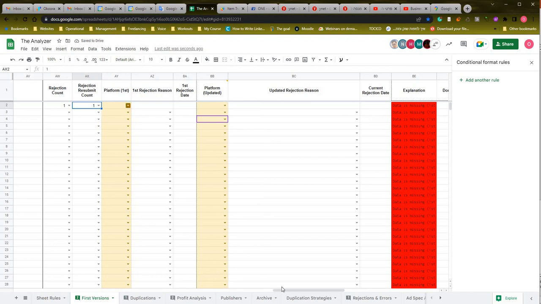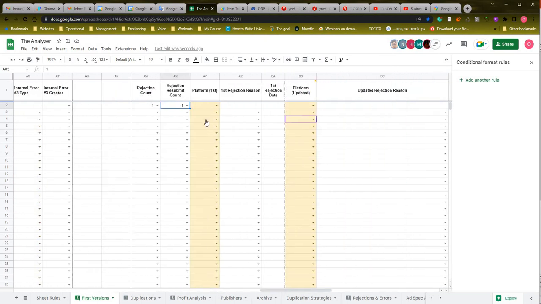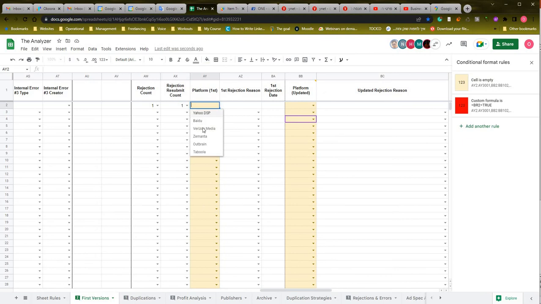I do that because I have some code limitations that I cannot solve at the moment. We have to choose the same platform as you use here, which is Baidu. Anything other than Baidu will give you an error. Look, red is not good. Zemanta, not good. But Baidu will give you a white, which is okay.